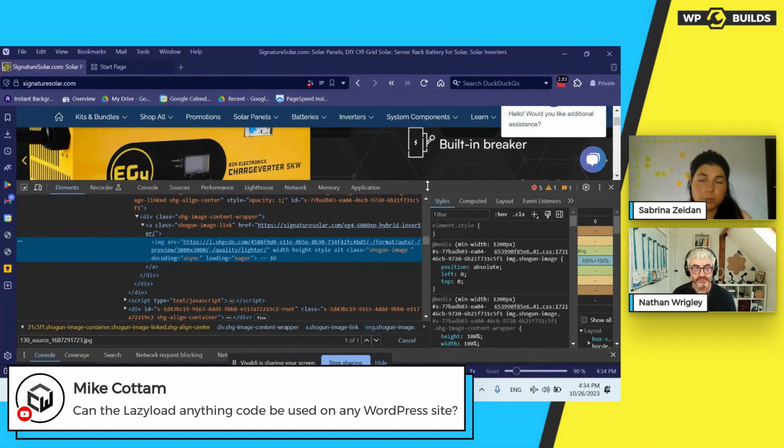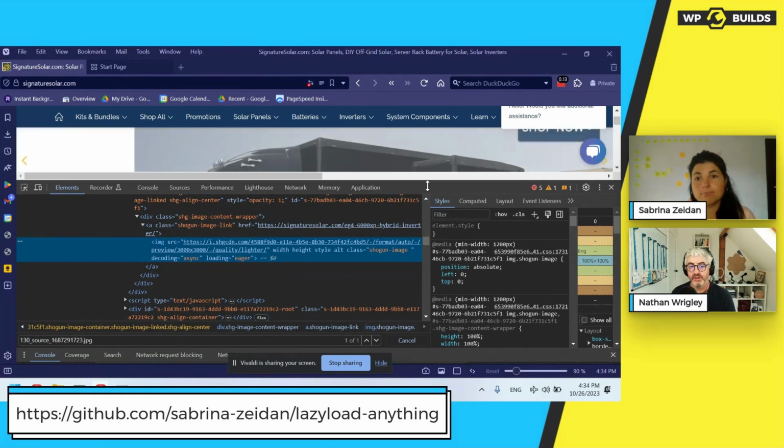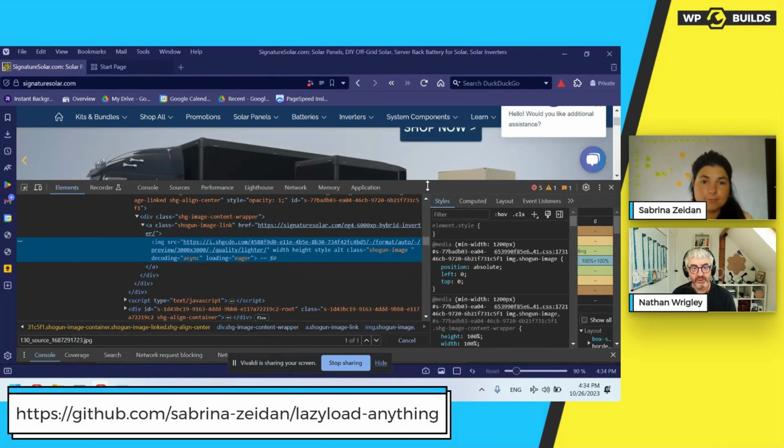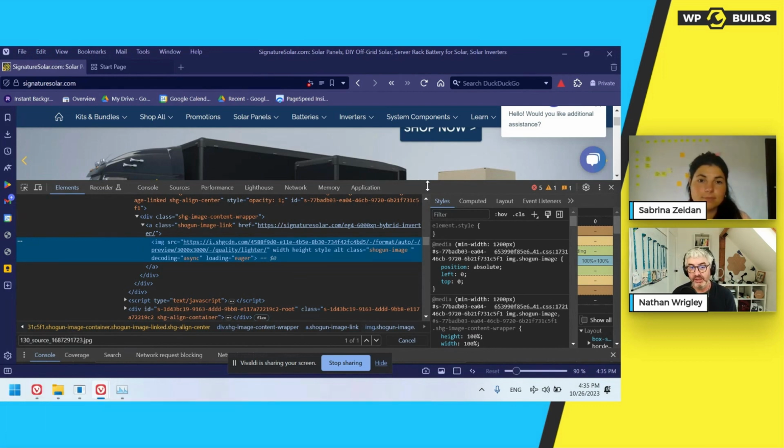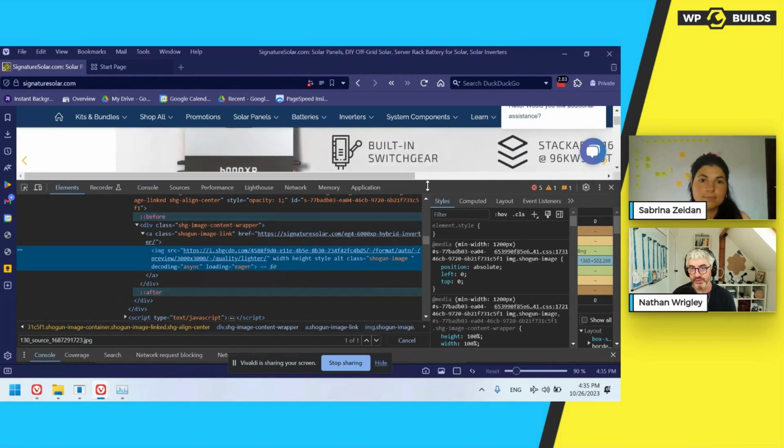Can be used on WordPress and not WordPress. So there it is once again, github.com/Sabrina-Zidane/lazy load-anything. And in answer to your question, yes, it can be used anywhere because it's JavaScript.